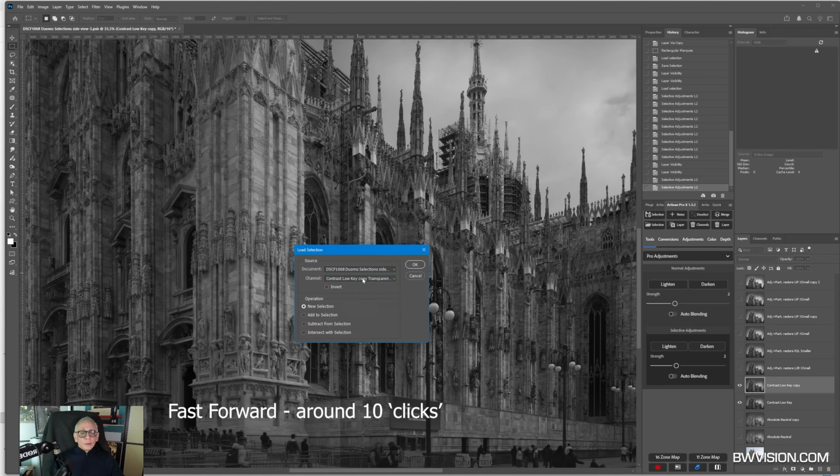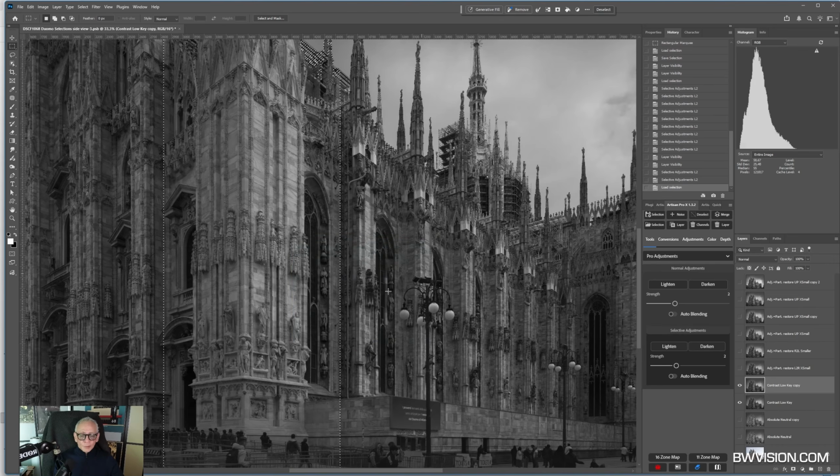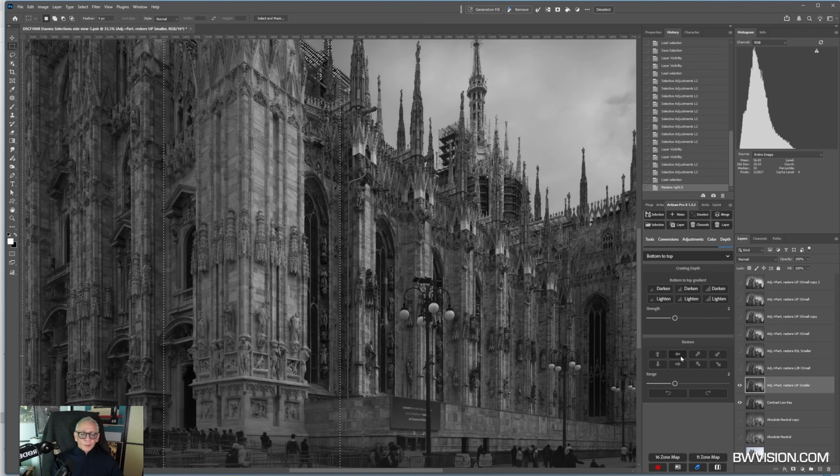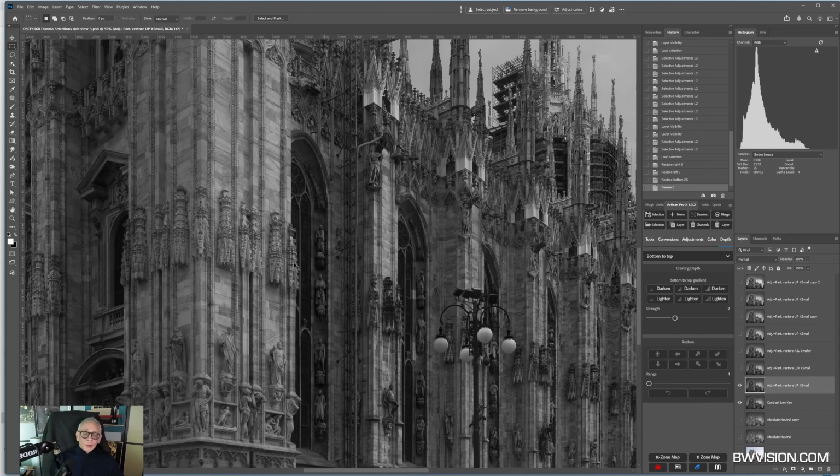So now I'm going to load the T5 and do the restore from right to left and left to right. So I don't need to select the entire part of the building. Just going to go with the restore from right to left and from left to right and a little bit from the bottom up. So now I've done that. I've lightened that. So this is before, after. So I've basically lightened the darkest stones, so it would look less contrasty.